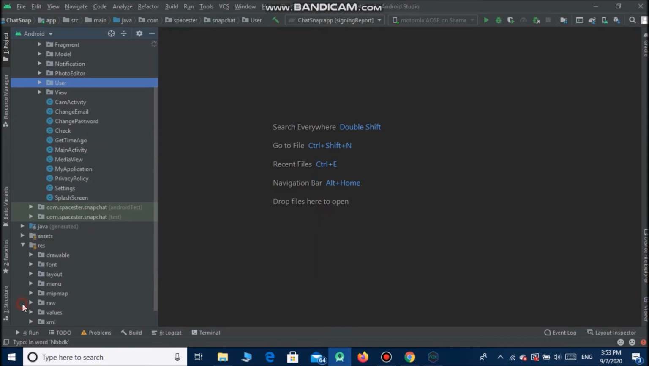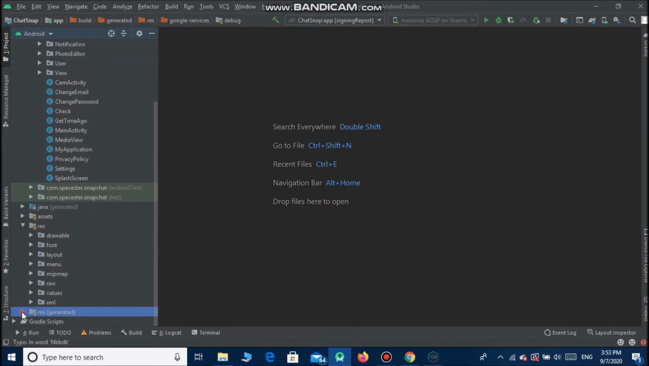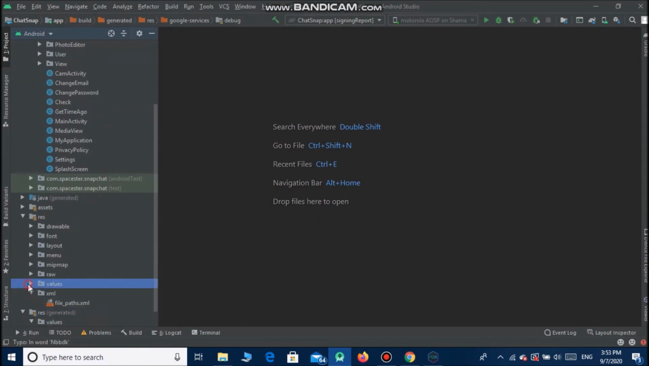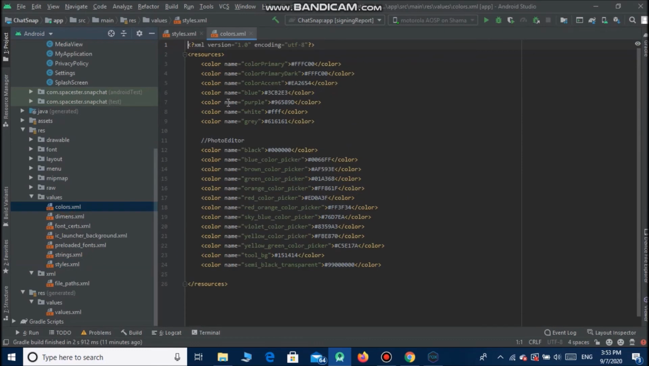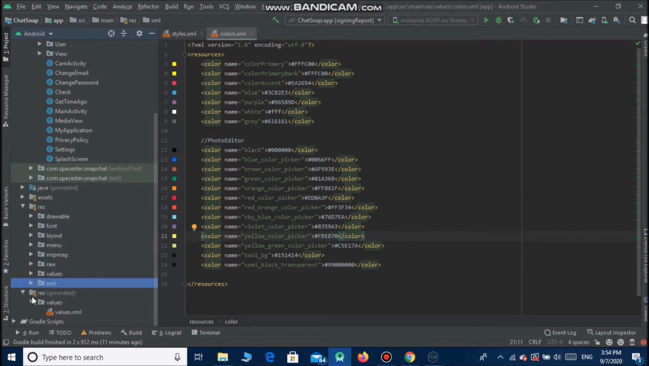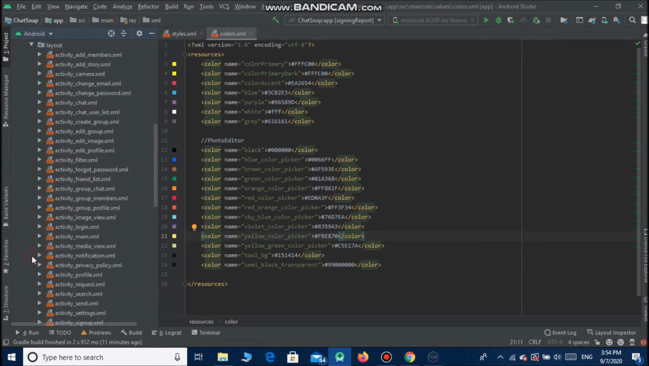And if you want to change the color of the app or any other things, then you can go to the styles, sorry, colors, and you can change the color of the app over here. So yeah, the main app has been done, like the main things have been done.